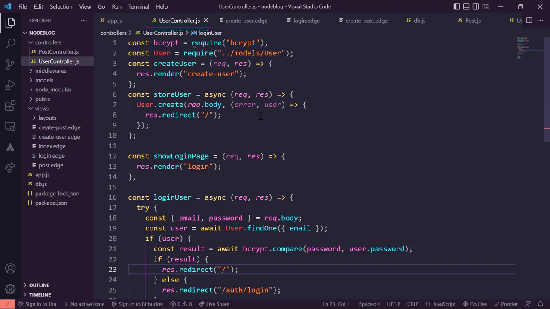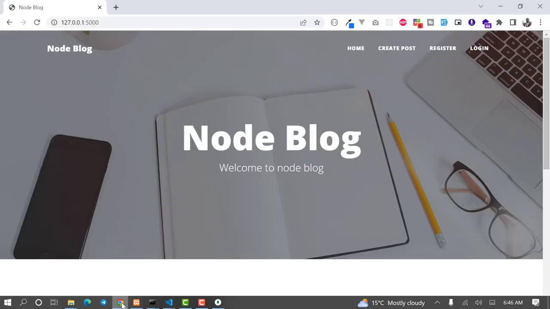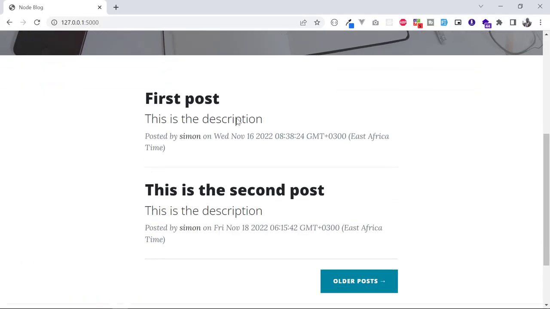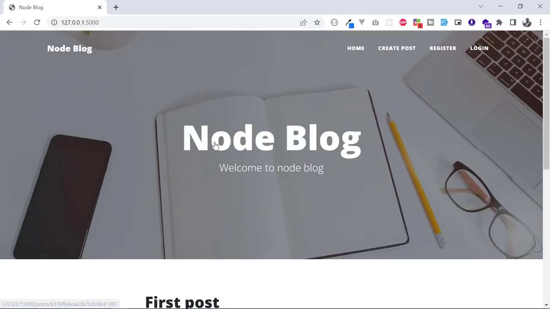Let's format our code. All right, so that is all with the user registration and login. Now, the last thing that remains is the user authentication, right? Because you said that we want the functionality to work in a way that nobody can create a post unless they are logged in to the application.